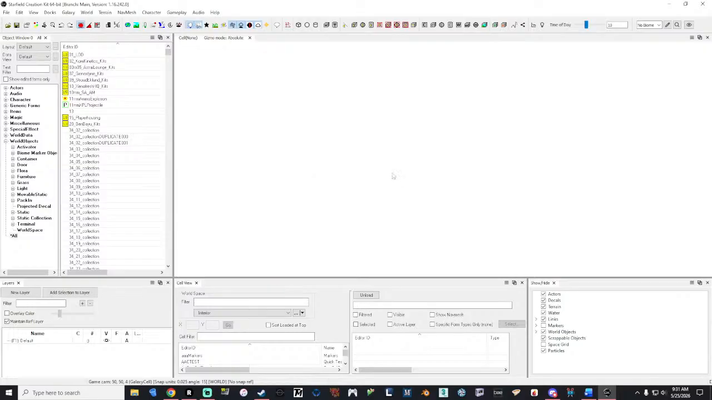Come on, Creation Kit. Any day now. Please load. Oh, it's about to load. Once that box disappears, that means it's about ready to go. There it goes. Okay, cool.